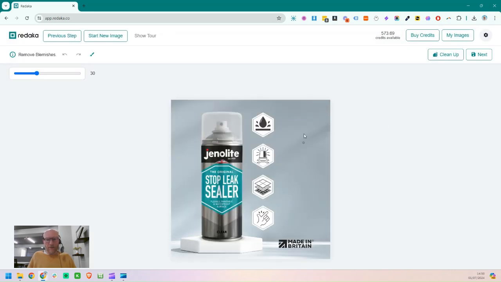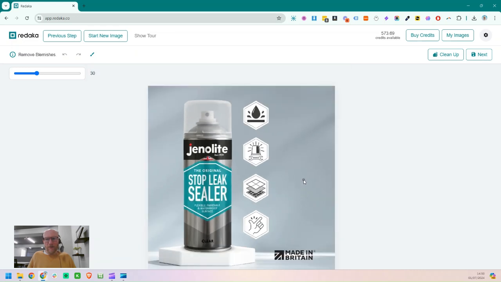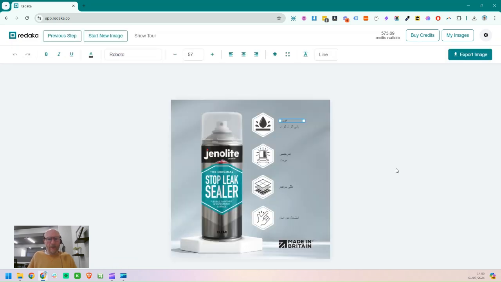You can see the text has been removed here and it's looking quite clean, so we don't need to tidy anything up. We just click Next. You can see that Urdu has been pulled into the image, and then we can compare with the original.